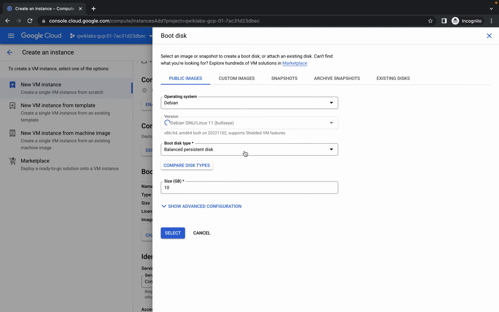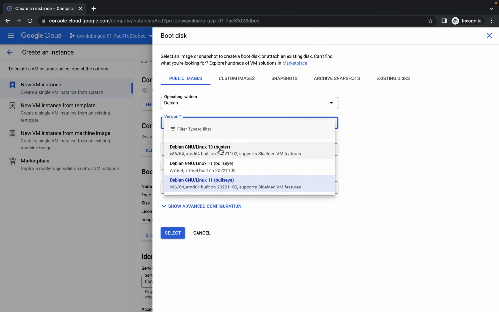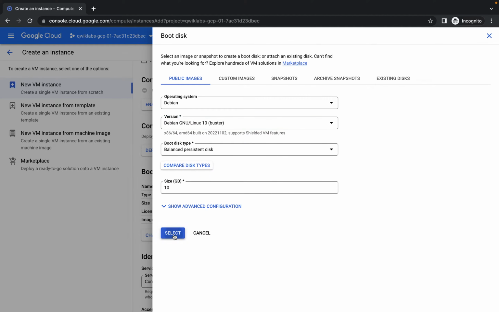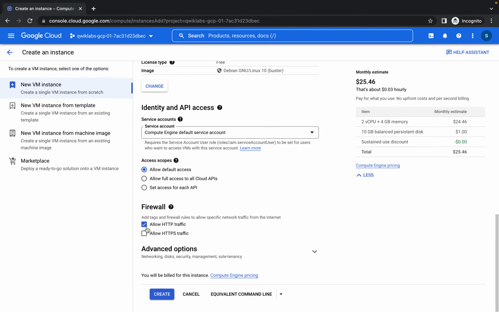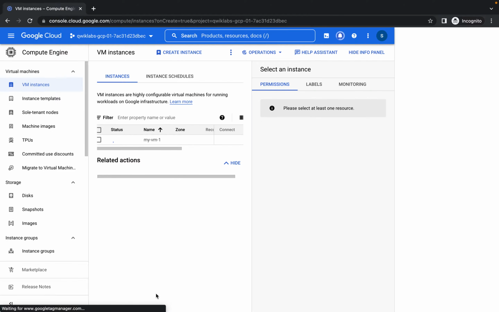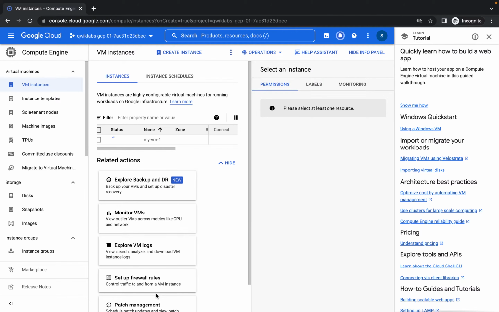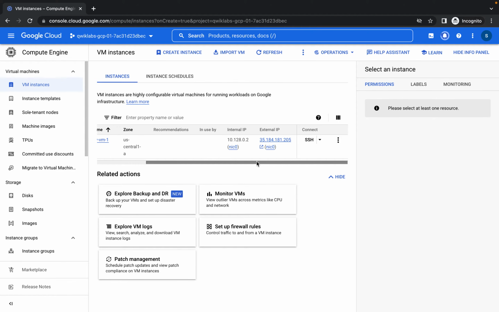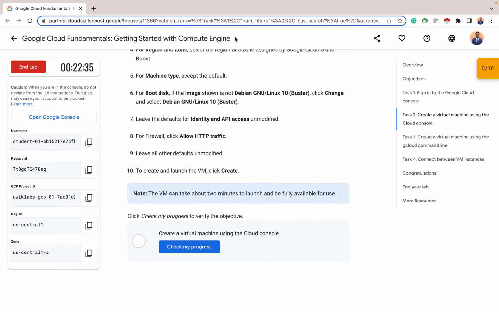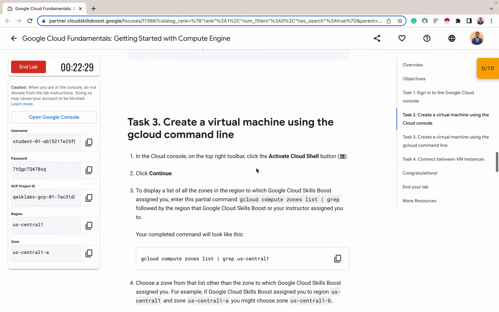Let's change this image type to use the Debian GNU Linux 10, then select. Let's allow HTTP traffic because we are going to use it in one of the steps for this lab. After that, let's create our instance. Our instance is creating. Our instance is created now. So let's check the next instruction for this lab. We've completed all this. Let's see if we've completed our tasks. Complete.